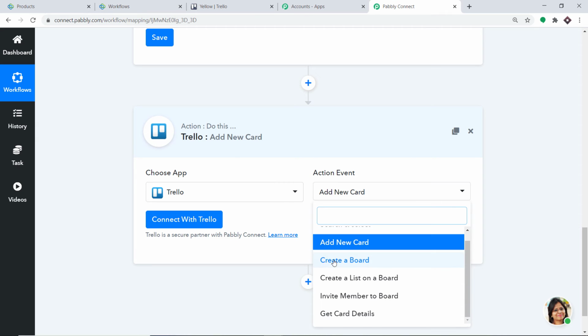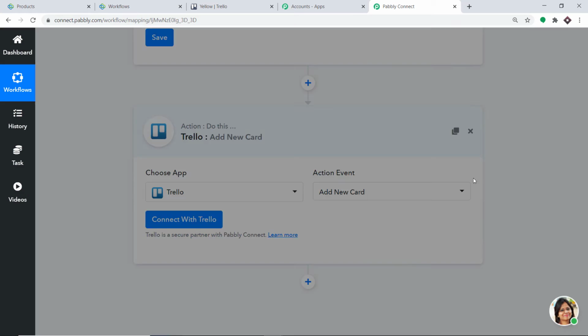There are many more action events like create a board, create a list on a board, get card details, and so on. However, just like the triggers, if you don't find the action event of your choice, you can contact us at admin@pabbly.com to custom build an action event for you. But at present, I just want to create a new card in Trello. So just click on connect with Trello.